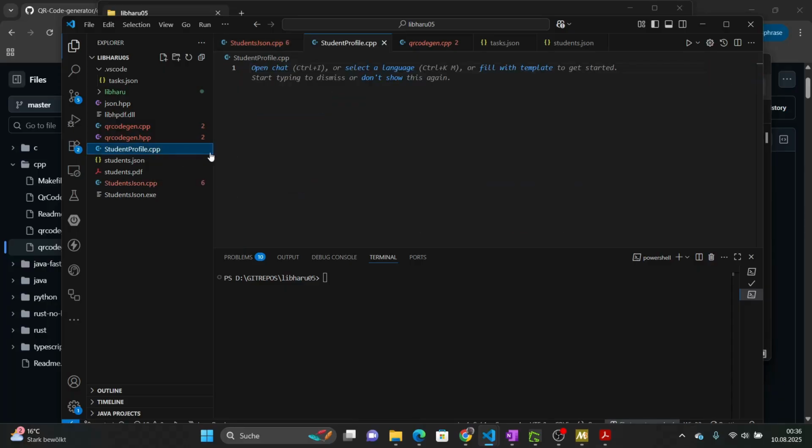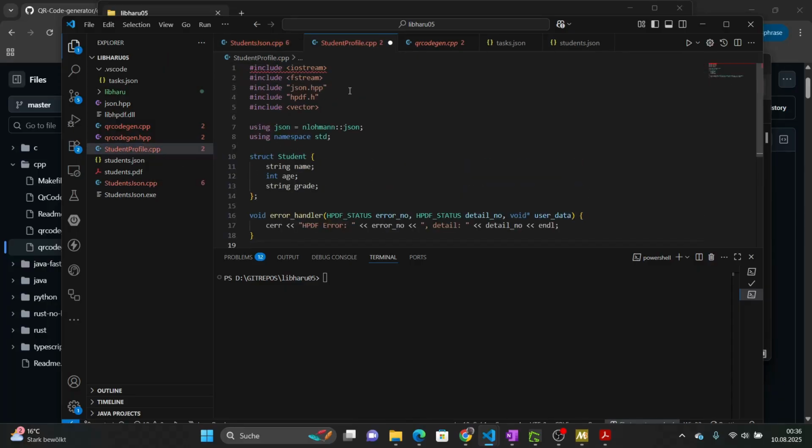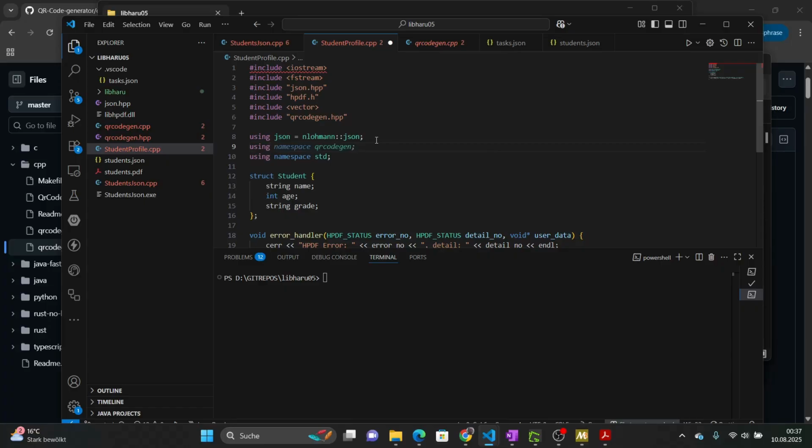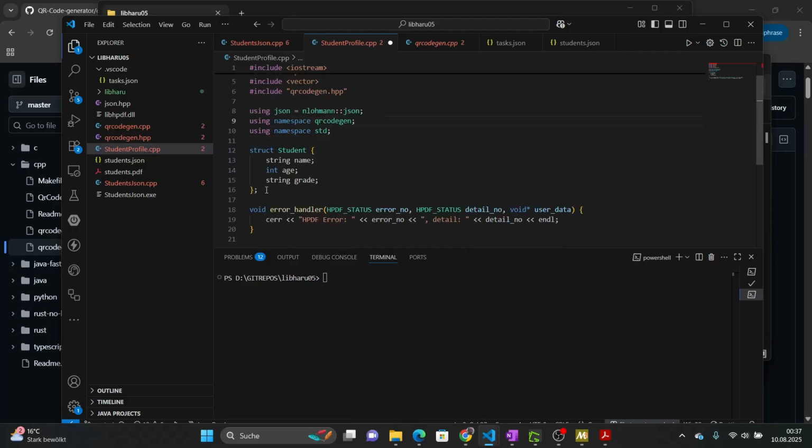We take this one here and put them here, same as before, only that in addition to what we had before, we are going to add a new library that we call QR code gen. We need this one. So we add this new library here, and then we will again make use of this new namespace, qrcodegen.